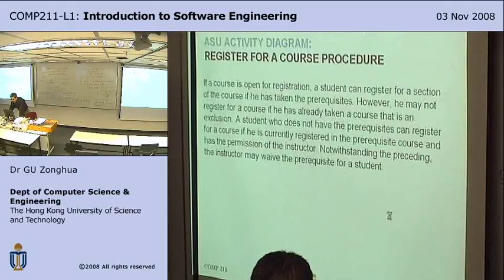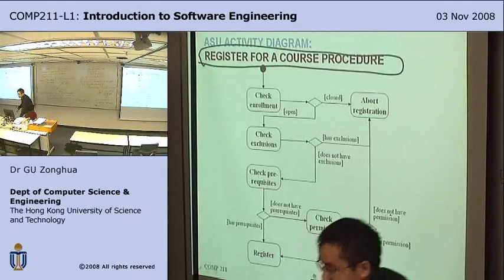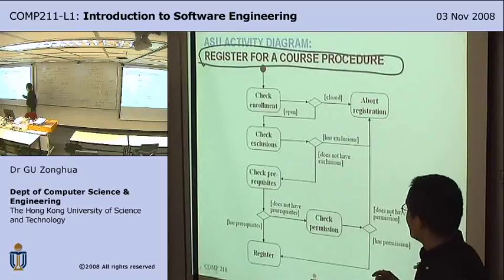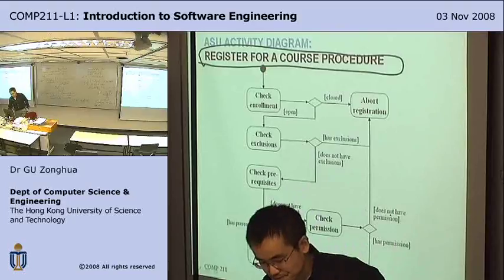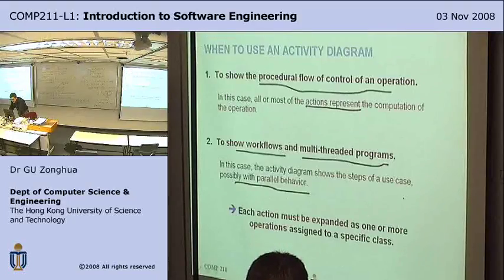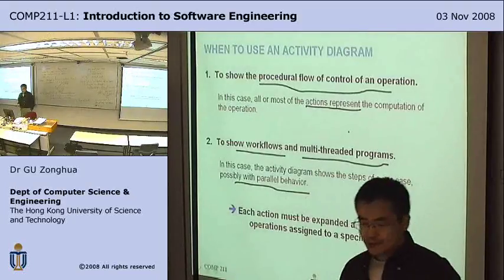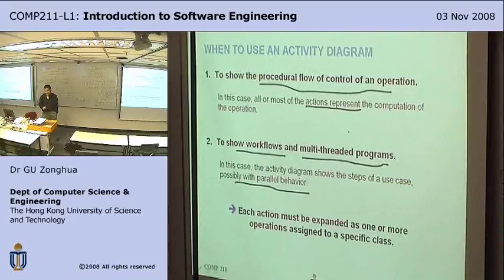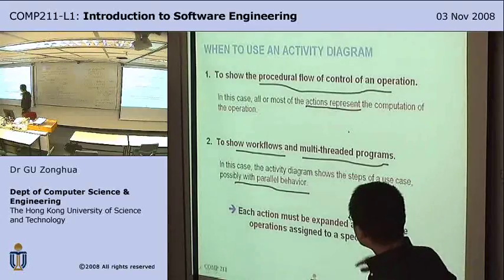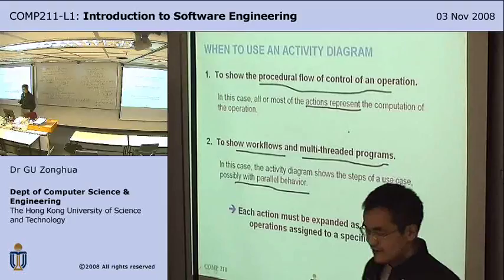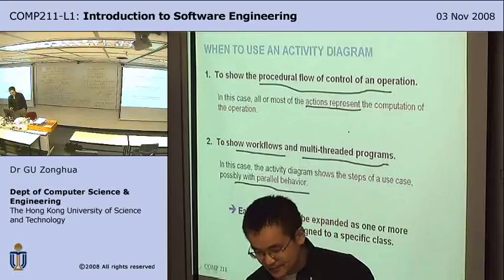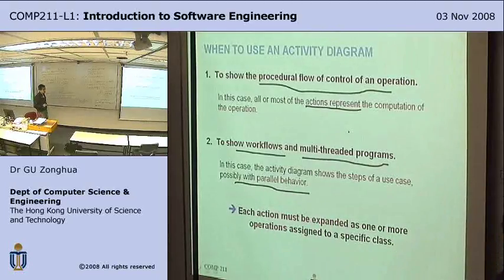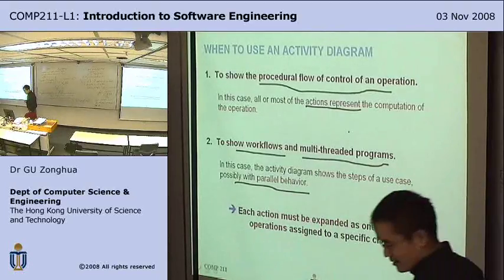While for this one, this is the internal details of one particular operation. Therefore, activity diagrams can be used for both cases. One is at a low level to show the internal behavior of an operation. One is at a high level to show the workflow. And each action is an invocation of several operations.